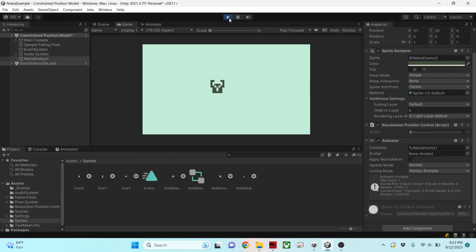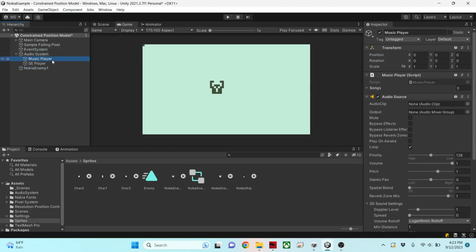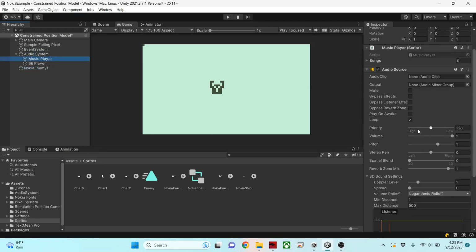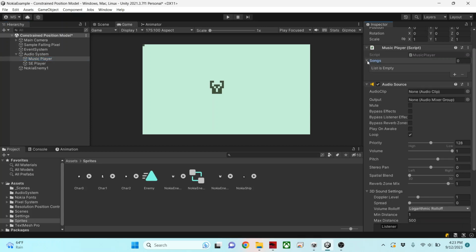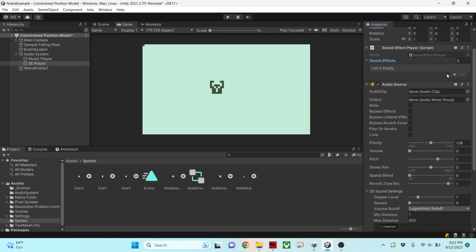One other thing that I want to show is the audio system. You can add different tracks to the music player and add different sound files for the sound effects as well.